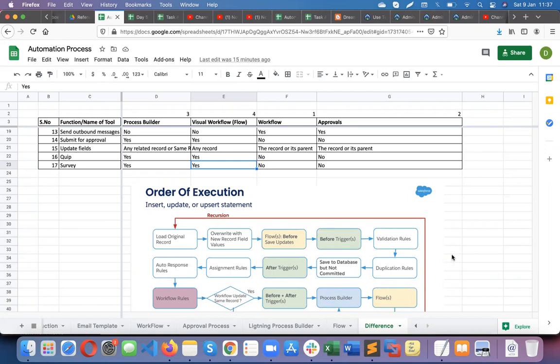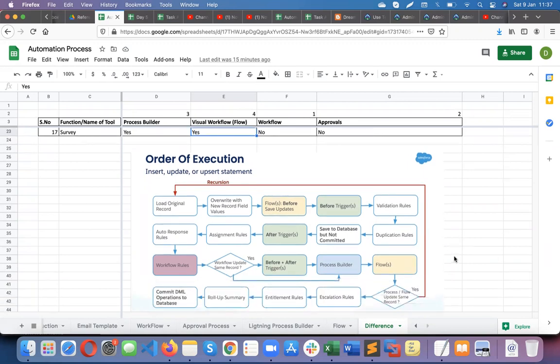That's okay. Okay. Order of execution. This is very, very important. Even if you are a developer or administrator, you need to know in what order Salesforce will fire. Basically, for the record, what order will execute. Okay. So this is the latest one. After the flow got introduced, and the trigger, they were introduced lately. So after that, this document got updated.